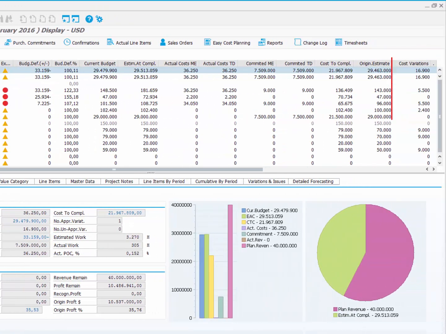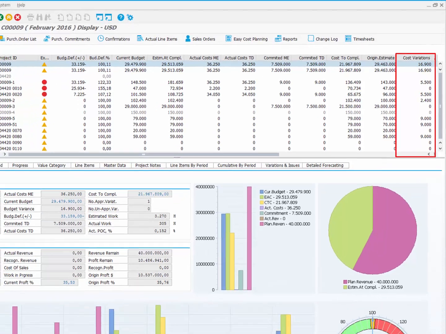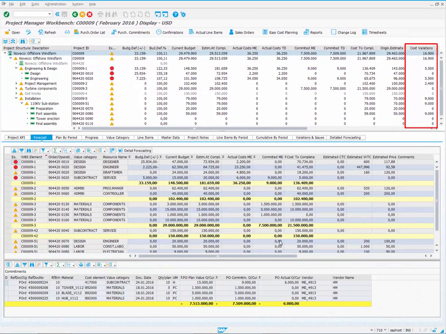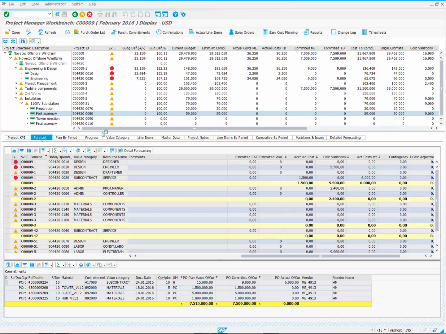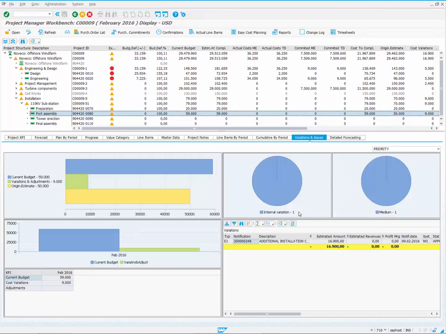We see cost variations values on the project tree and on the Forecast tab against each individual costing line. Here we can analyze variations and their effect on your project key performance indicators.